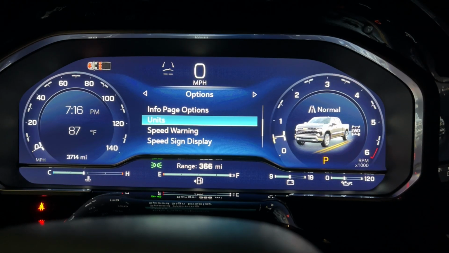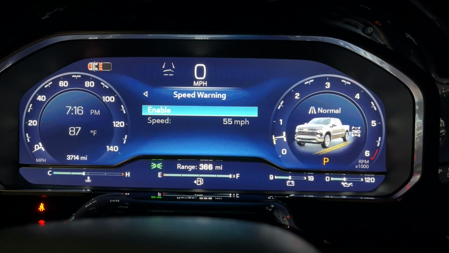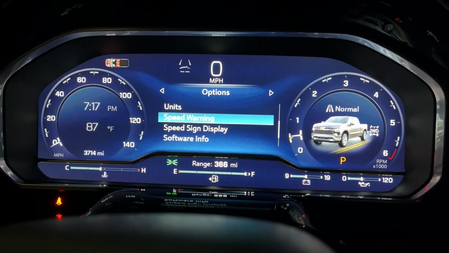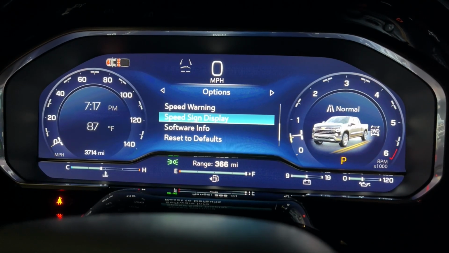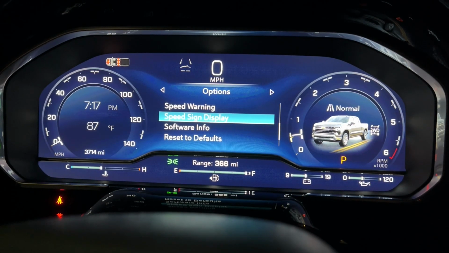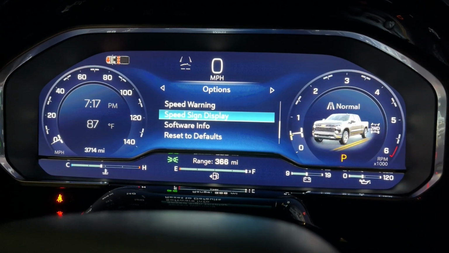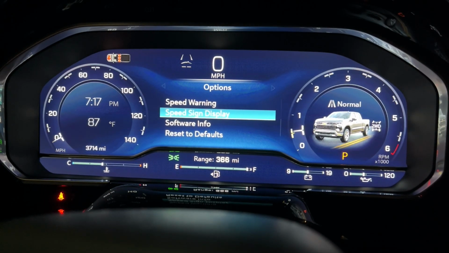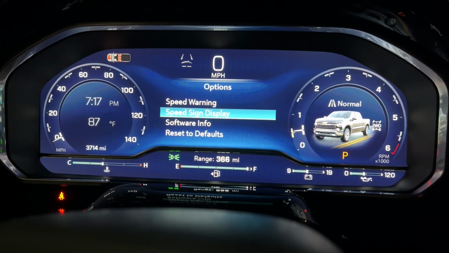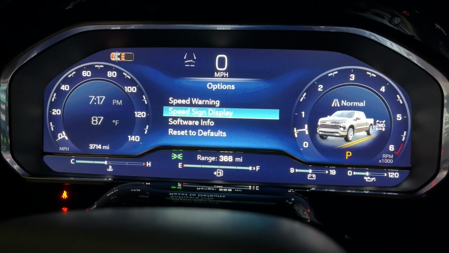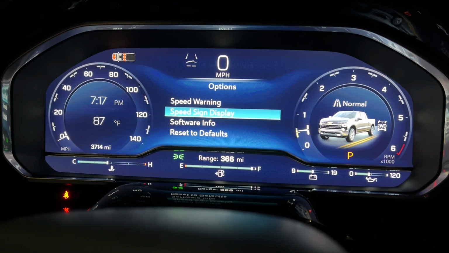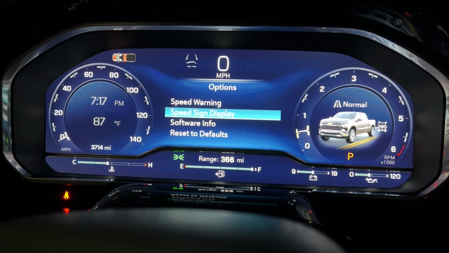The other thing, you can set up a speed warning. If you go over a certain speed, it'll let you know. I choose not to use that. And then if you subscribe to OnStar or have a data package, like through the OnStar, you can display the road signs, like the speed sign display. I found it had a lot of errors, to be honest. It was almost to the point where I couldn't rely on it, so what's the point of having it if I can't rely on it? So I decided to just turn that off.